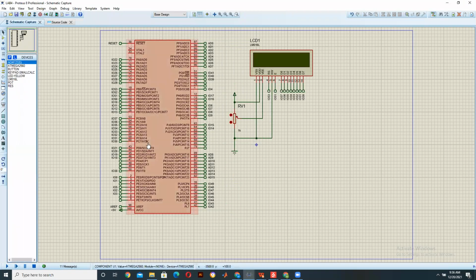So let's just simply add a switch over here. We have a button. Oh, that's so weird.